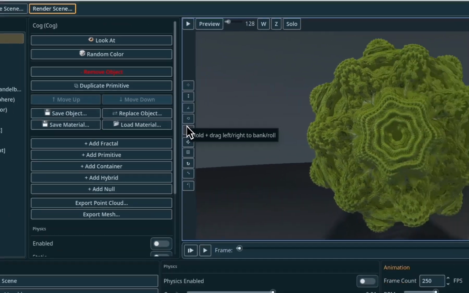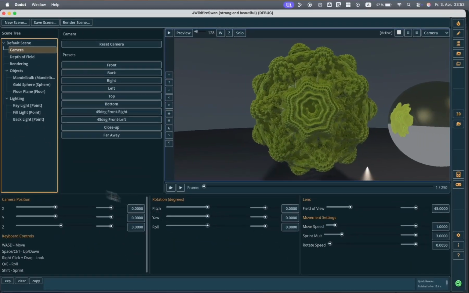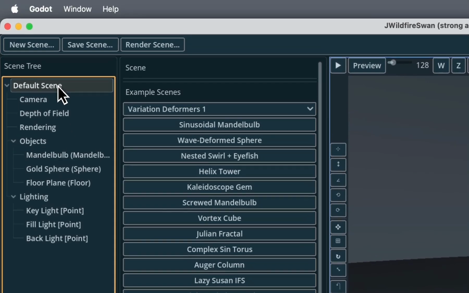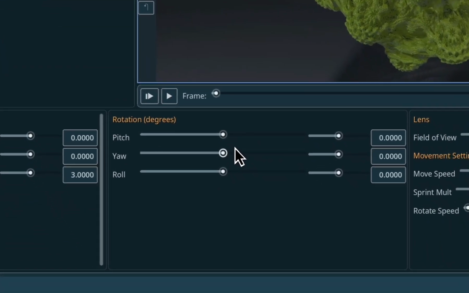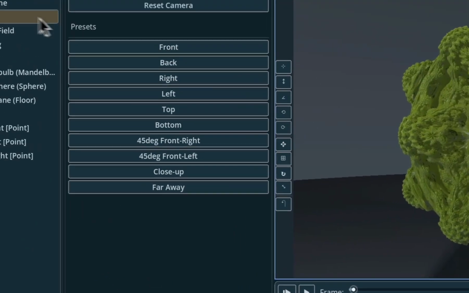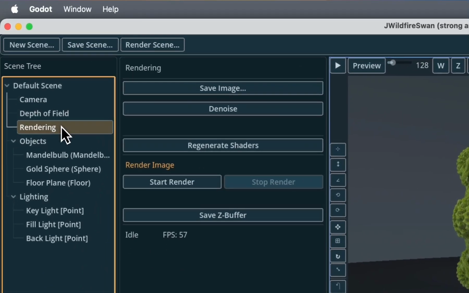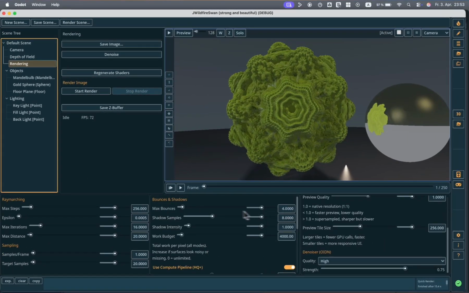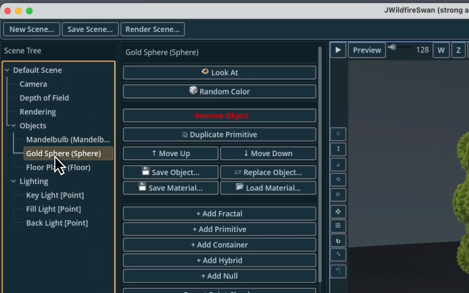Now let's look at the scene tree on the left. When you click on a node, the detail panel on the right updates to show its properties. The scene root node shows scene level settings like the scene name. The camera node lets you set position, rotation and field of view. Depth of field controls focal distance, aperture and bokeh shape. Rendering controls the ray marching quality, things like max iterations, epsilon, max distance and the path tracing settings. Objects is where all your scene objects live. Light sources manages your lights.